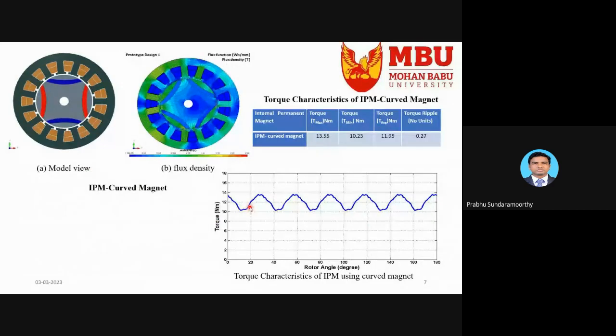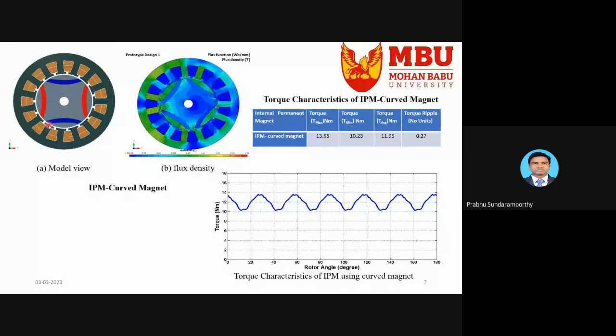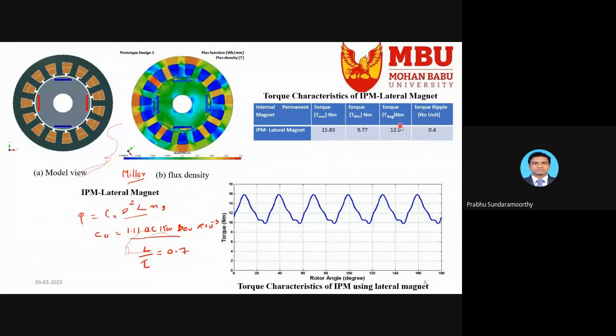And now, if you use curved shaped magnets, so in the previous case we were using lateral magnets and now we are using curved magnets. So we can see the ripple content is reduced, right? Not only the ripple content is reduced, but also the average torque is reduced.